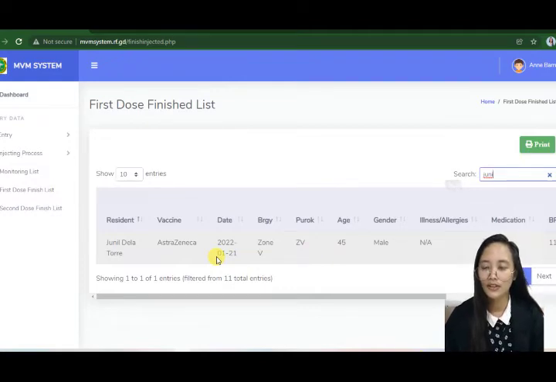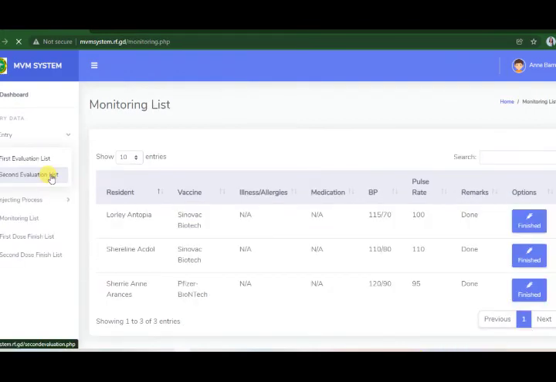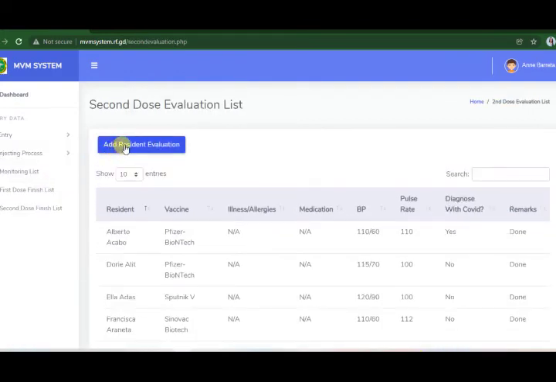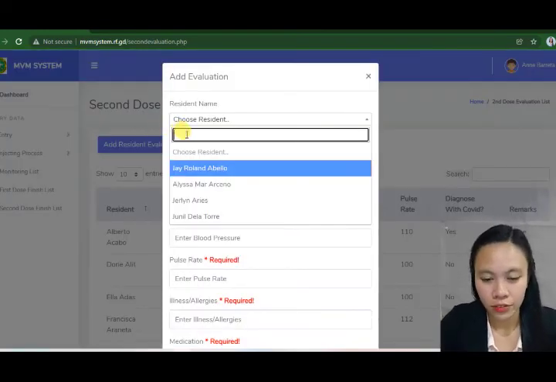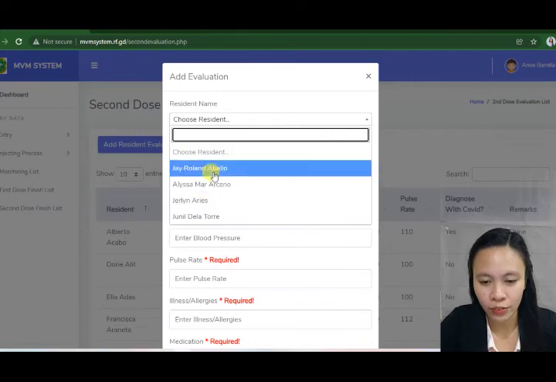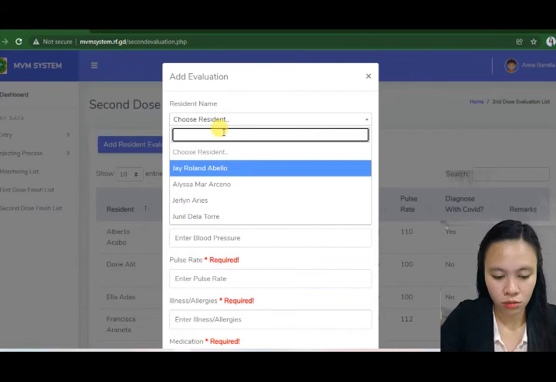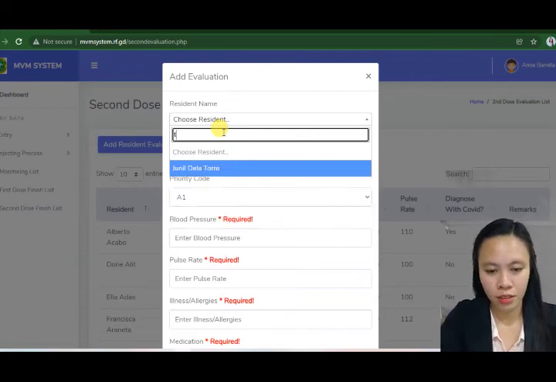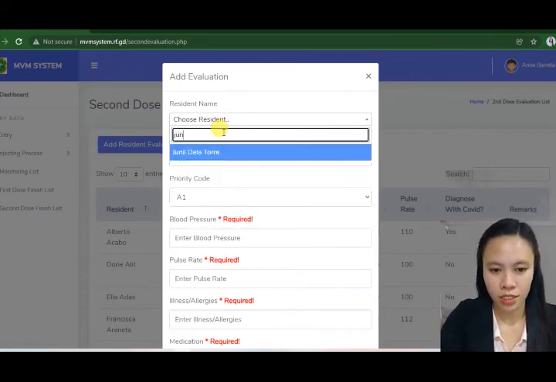And for his second dose, may I request Miss Alegado to demo the process. For example, today is the schedule of Junil de la Torre's second dose. So all the names that can be seen here are the residents that are already done with the first dose vaccination. In order for us to proceed, type Junil de la Torre's name.